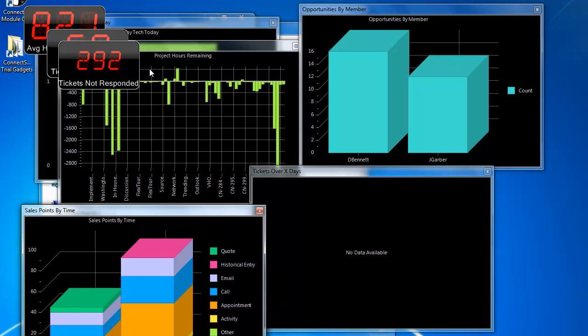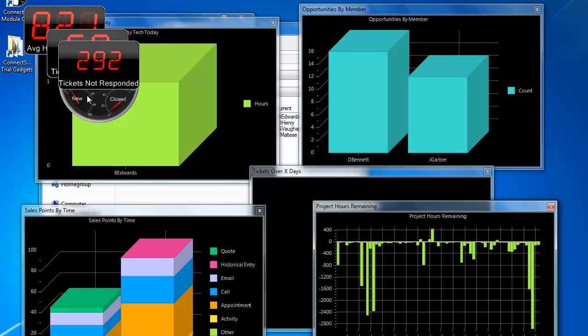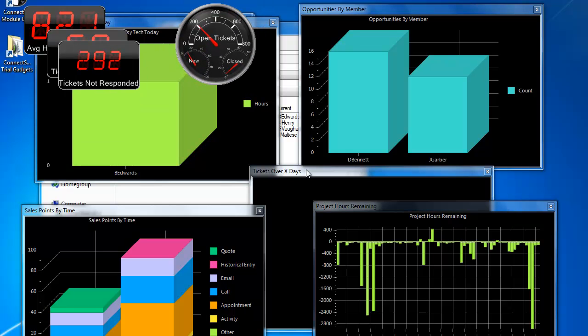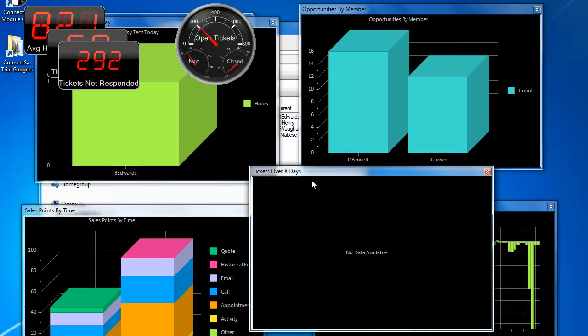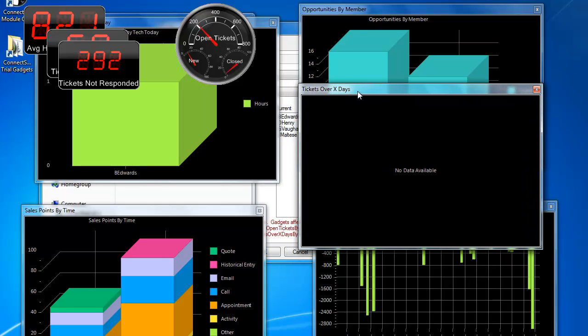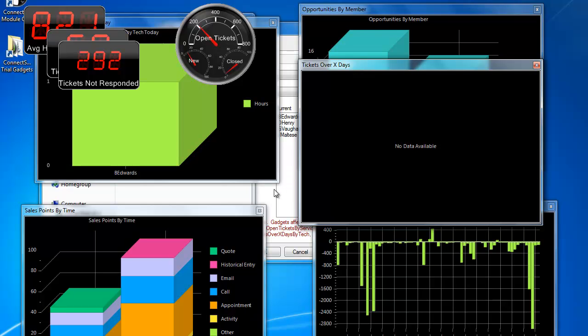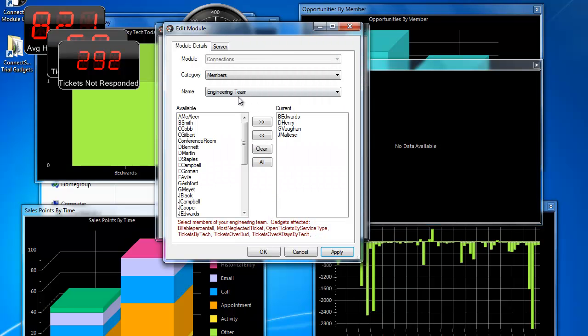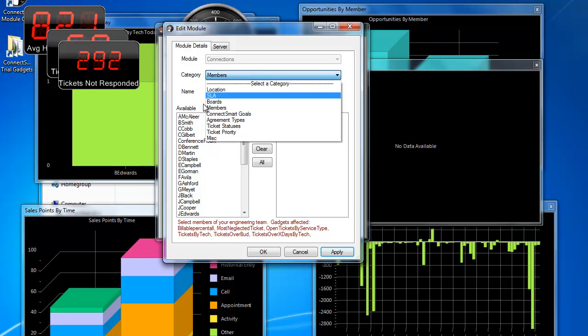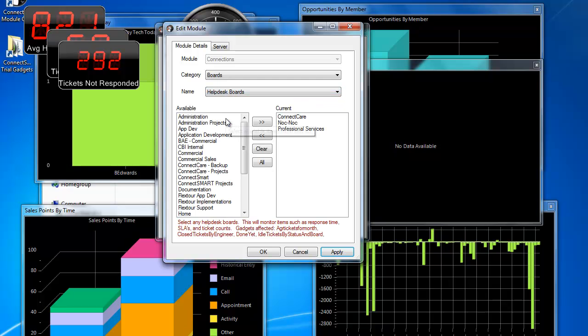Now, there's usually some sort of tweaking you want to do, and that's what we've got the module generator for. For example, tickets over X days. This is, I think, set by default to be tickets over 30 days old. Right now, with the current board set that it has, there are no tickets over 30 days. So we're going to change that to where, let's click on boards, the function there. And this one is looking at help desk boards. It's found in the README. And let's just add a couple boards here, a lot of boards.